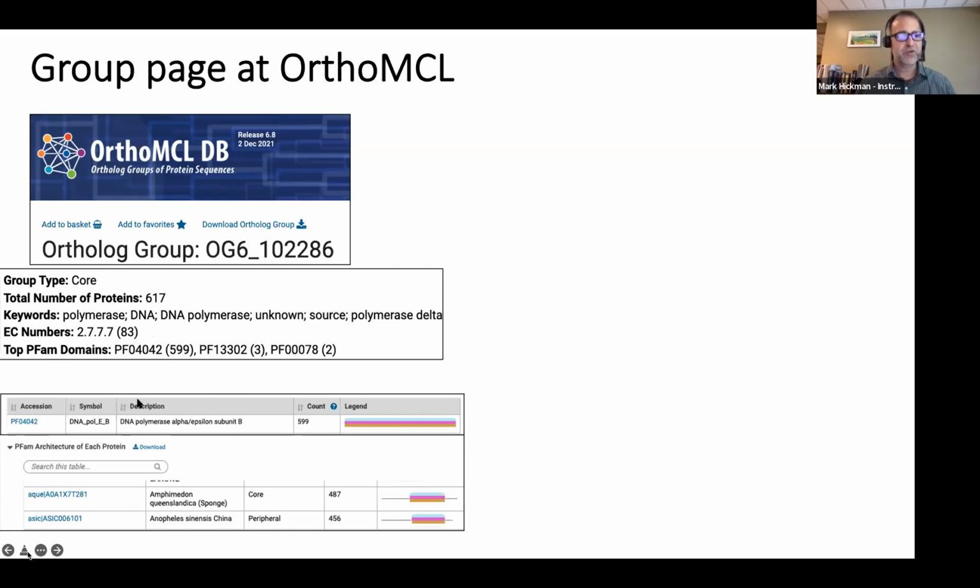Another feature of this group page is the domain architecture. And here's the legend. You can see PF04042 is a DNA polymerase subunit. This is its color so that you can understand its architecture within each protein. I'm only showing you two of the 617 proteins, but you can see the size of the proteins, and then you can see the domain located within the confines of the protein sequence. And this helps you to compare your protein of interest with all of the other orthologs or paralogs and see how well it compares in structure.